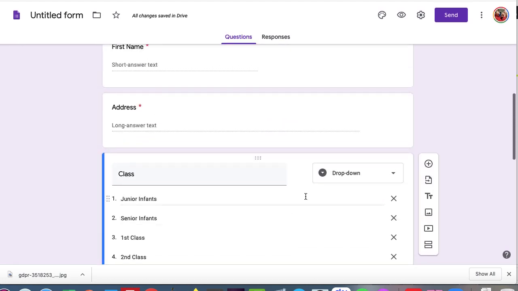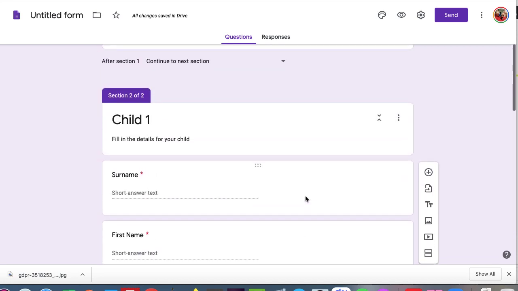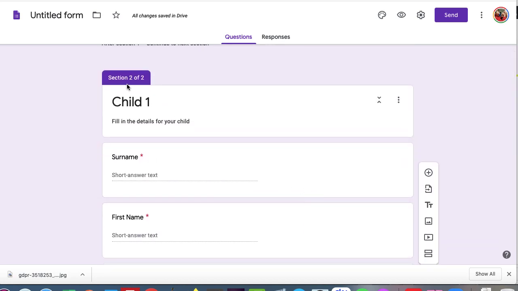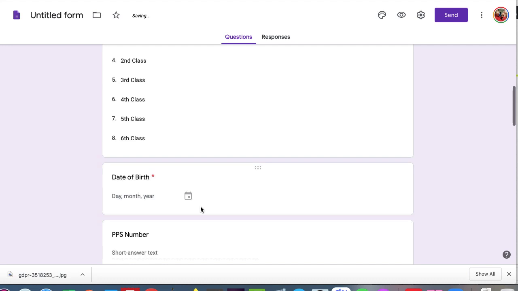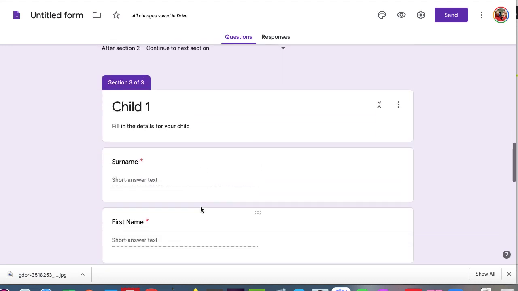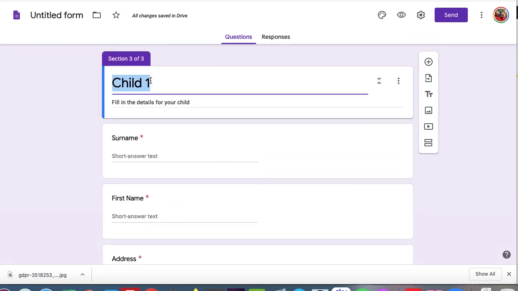Now, rather than basically copying that out again for child 2, child 3, child 4, what we can do is we can actually duplicate this section completely. And what I'm going to do is I'm just going to go up to child 1 and look at this. And then I'm going to duplicate that section. And what will happen is, underneath here, I will have child 1 again. So all I do is I change that to child 2.